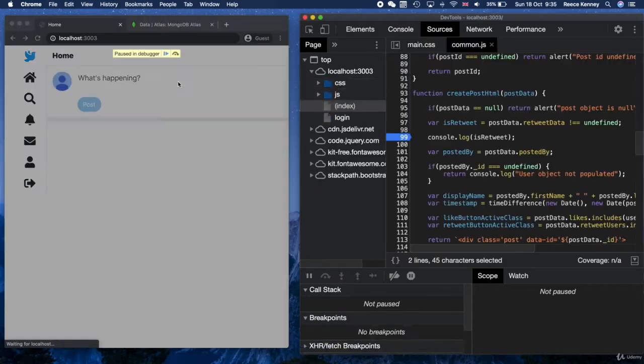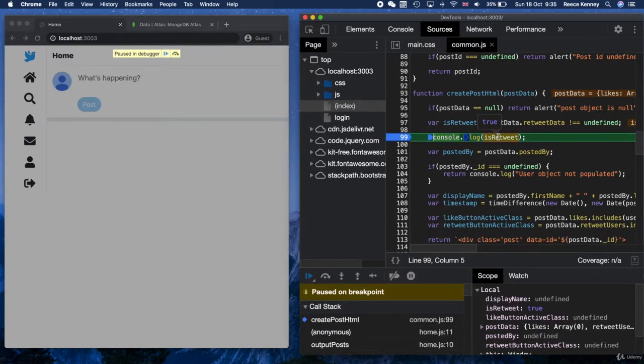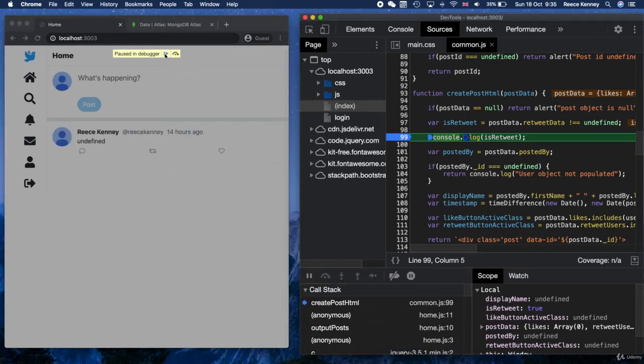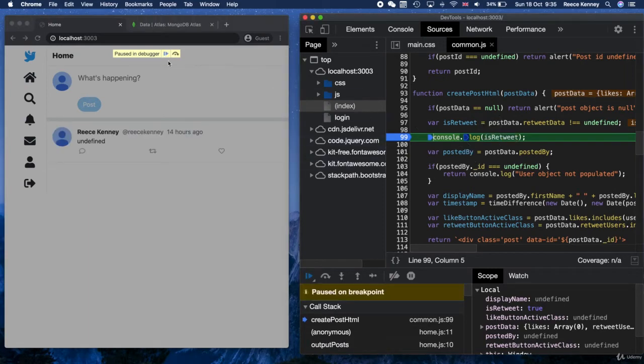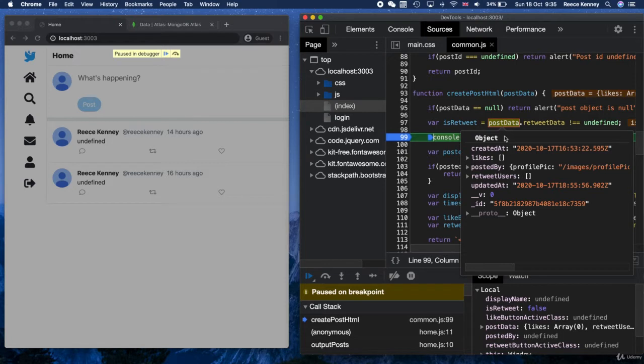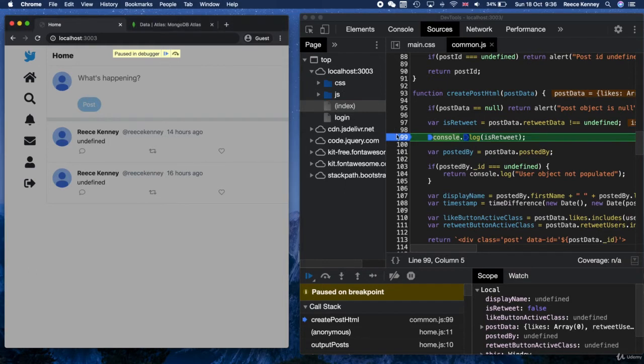If I refresh the page, we get the first one is true. It's a retweet. I'll press play again to go to the next one. This one's also true because it's a retweet. Okay, this one is false. Now, why is this false? I thought this one was a retweet. This one doesn't have any retweet data or content, but I think this might have been one of the ones that got inserted before we had it working properly. I think it might have been half working at this point. So what I'm going to do is just go and delete that one.